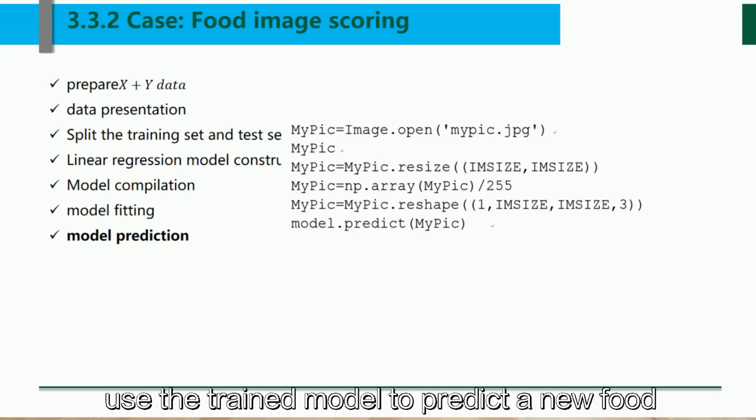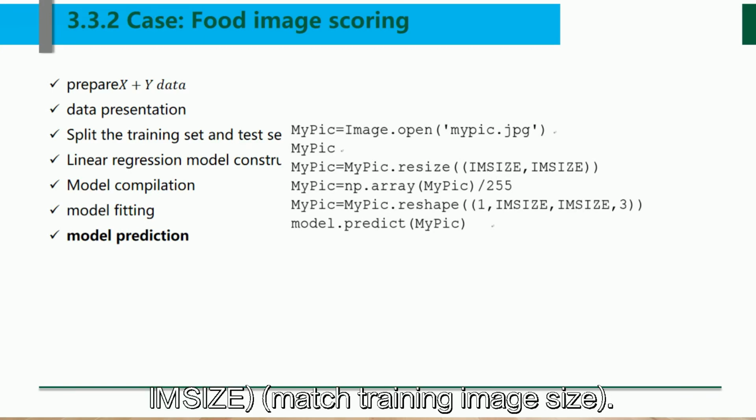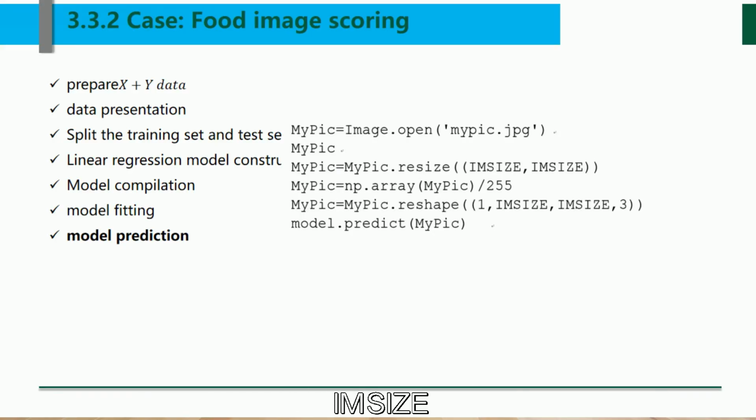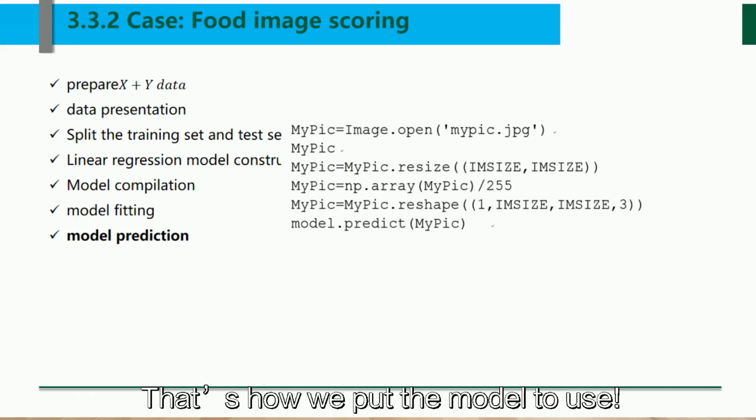Finally, use the trained model to predict a new food image. Steps. First, load mypic.jpg with image library. Second, resize it to imsize, imsize, to match training image size. Third, normalize pixels, divide by 255, scale to 0 to 1. Fourth, reshape to 1, imsize, imsize, 3, add batch dimension. Fifth, call model.predict mypic to get the predicted score. That's how we put the model to use.